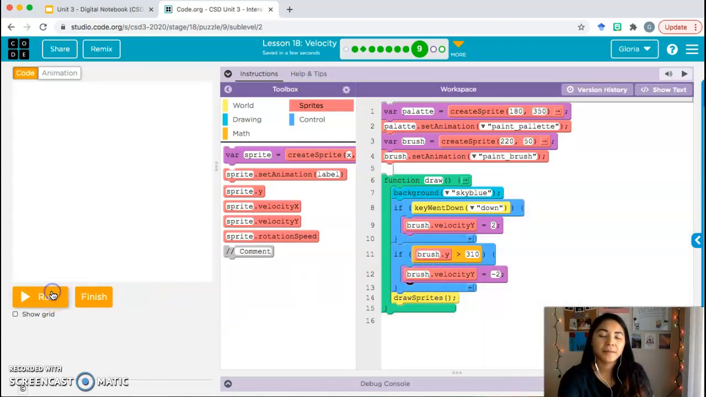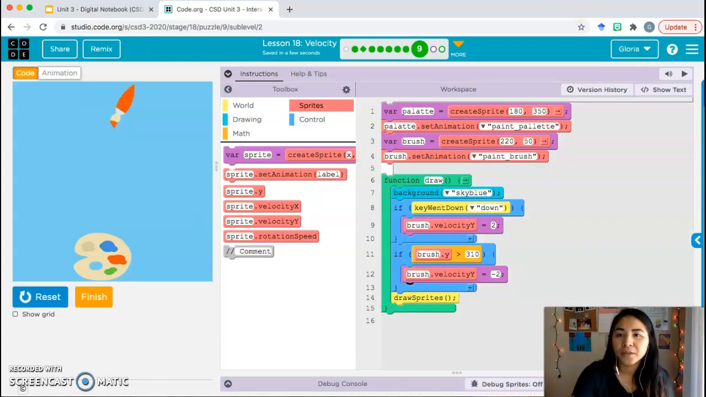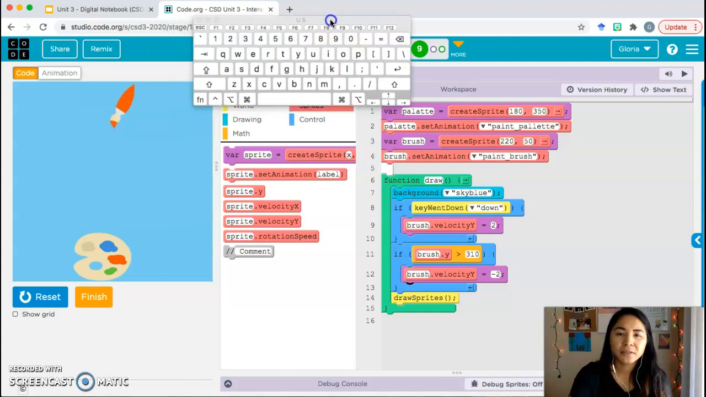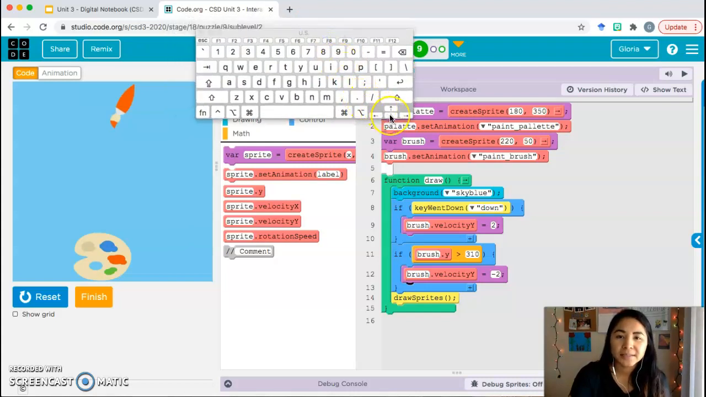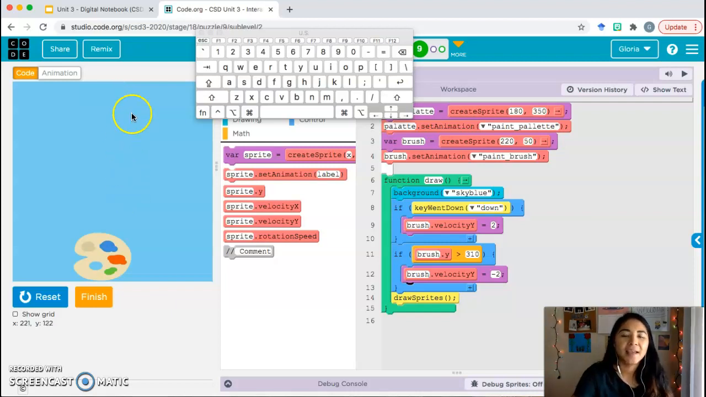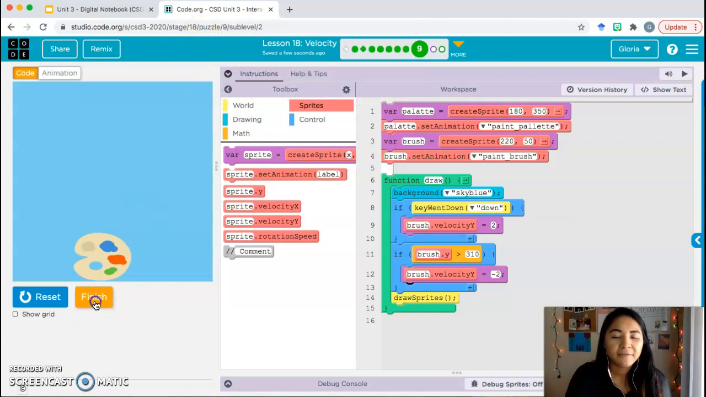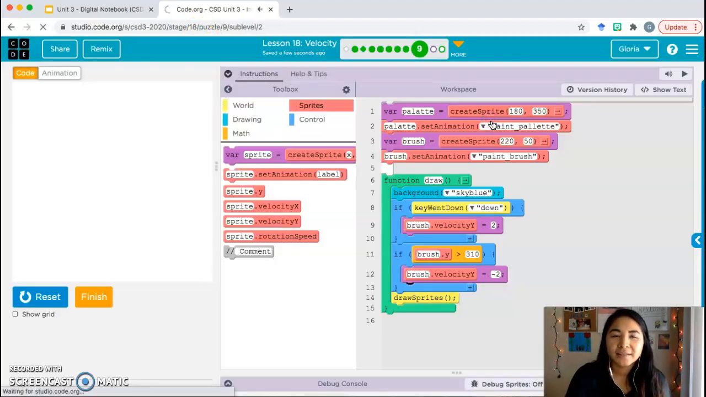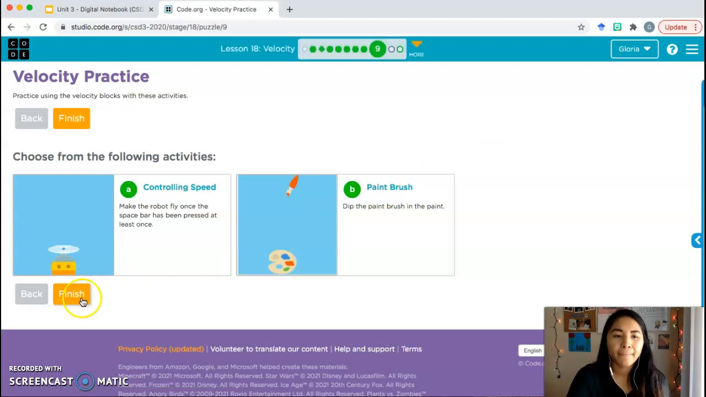Go ahead and run your program. When you click the down arrow, your paintbrush should start moving downwards, and then as soon as the paintbrush looks like it's dipping into the paint, it should start to move up by itself. So I'm not touching anything, it's going by itself. Oh, and it's going up. And there it goes. Now it's going to keep going up because we haven't told the computer to stop it, but there it is. Let's go ahead and finish this one and move on to the last bubble.